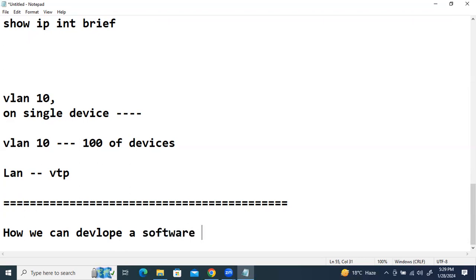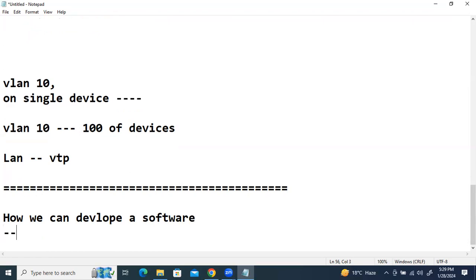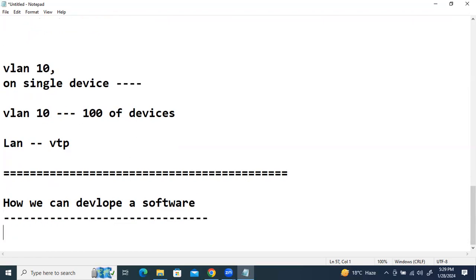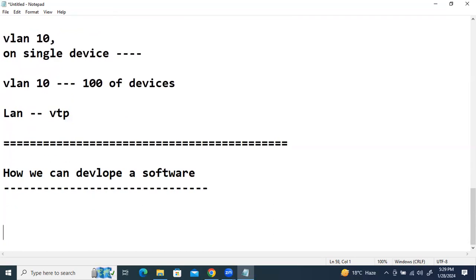Develop a software. Okay, so software, what is the software? We can call software a set of programs. What is software, guys? Software is a set of programs, right?